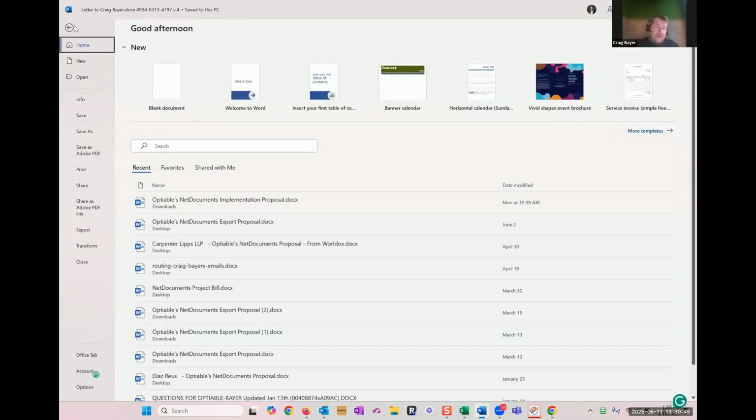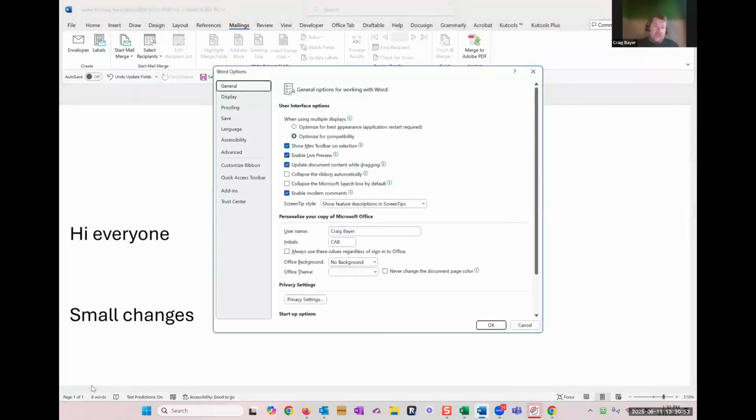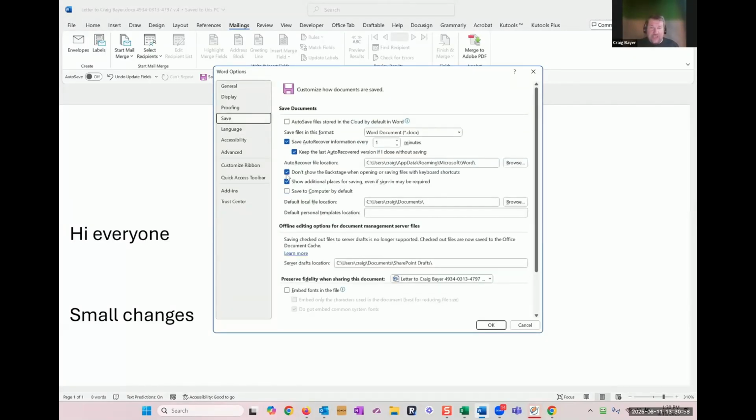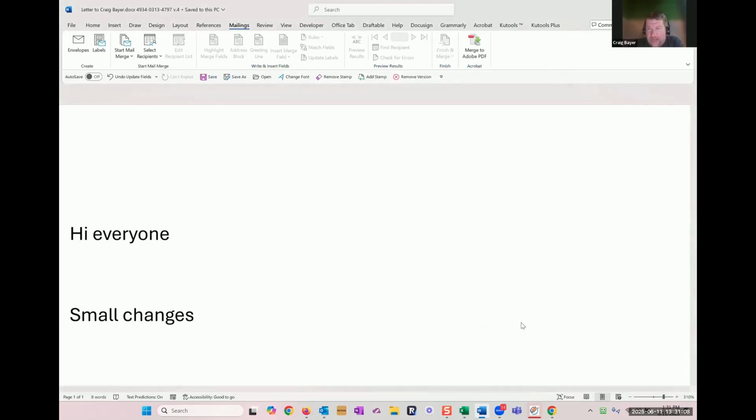I'll just go File, bottom left-hand corner options, and under Save, I checked don't show the backstage when opening or saving files with keyboard shortcuts. When you check that off, it automatically just pops into NetDocuments. Now let's come over here.